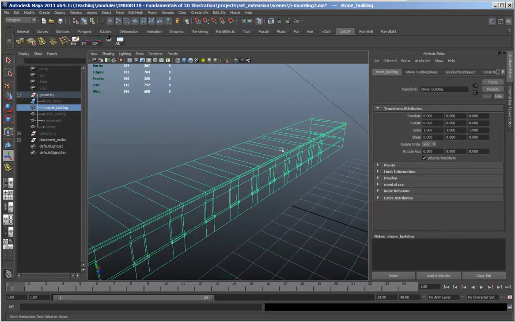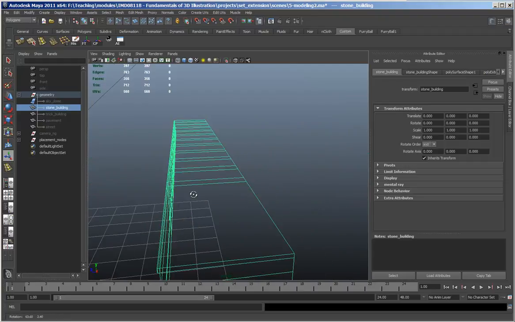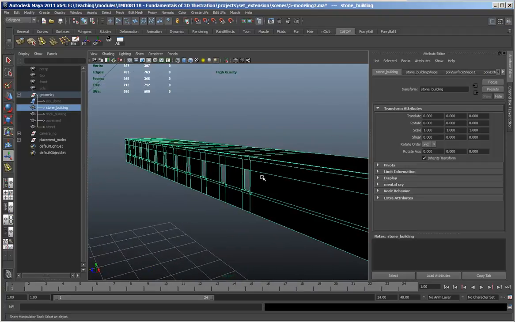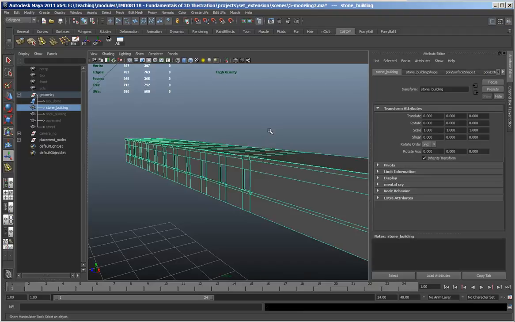You see all these edges, all these edge loops. There's definitely a lot of cleanup that we can do to be more efficient with our polygon use, but that's something I'm going to do later. For now, I'm going to go back to right-clicking on the object and select Assign Existing Material and choose our stone building mat, which I created earlier.